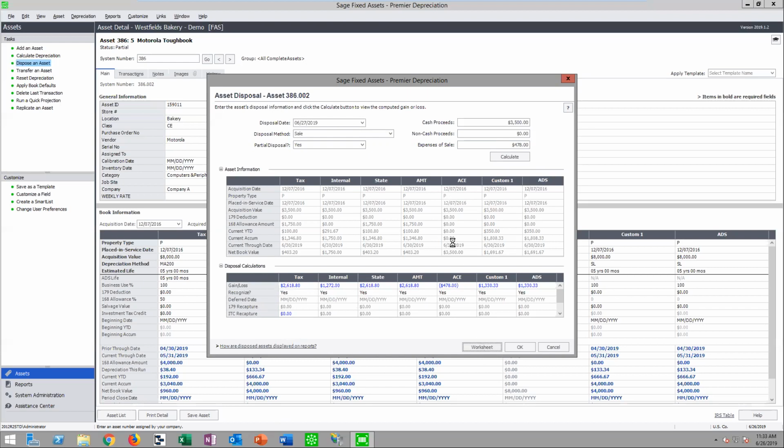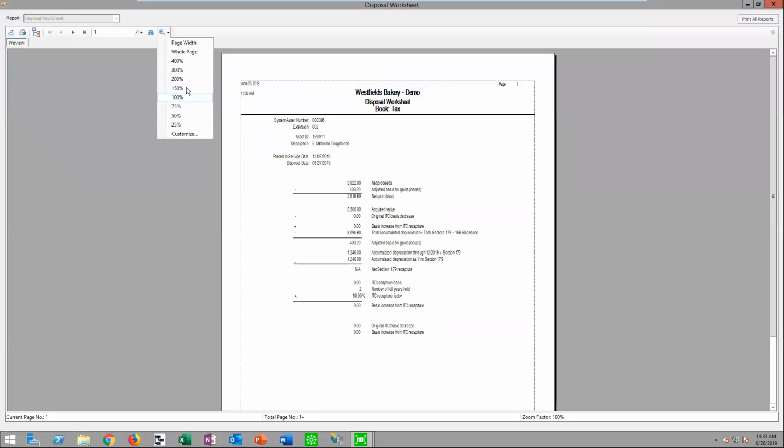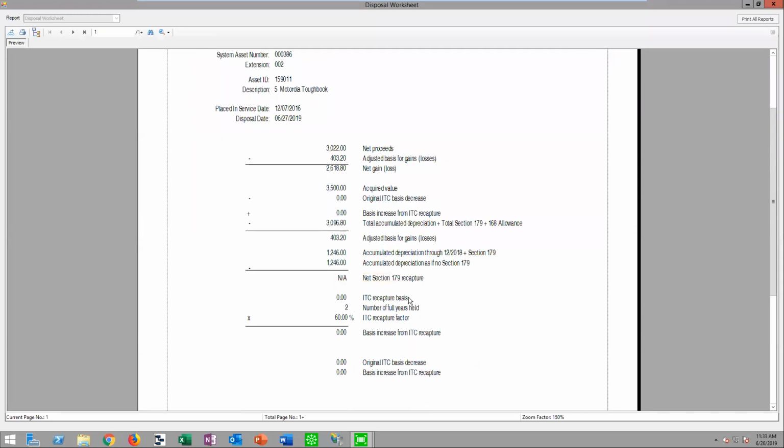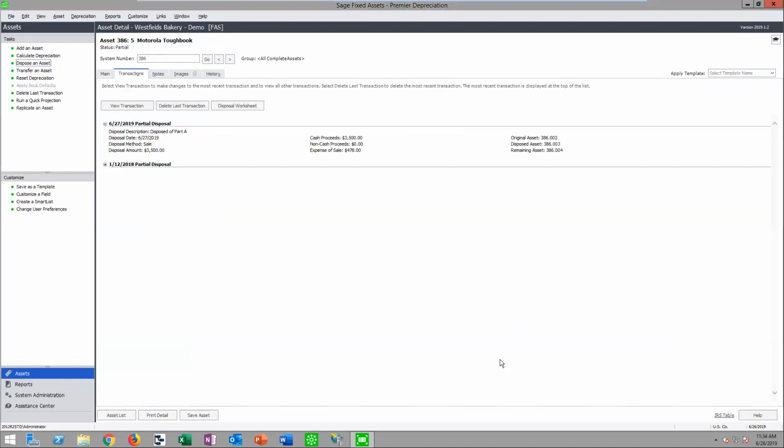For those of you doing bonus depreciation, this worksheet will be important. I can actually preview the worksheet. And if you notice here, if you're doing section 179, you'd see that recapture information calculated. If you're doing the 168 allowance, that's factored in as well. So if everything looks great, I can go ahead and do my disposal, and it's taking me to that transactions tab.